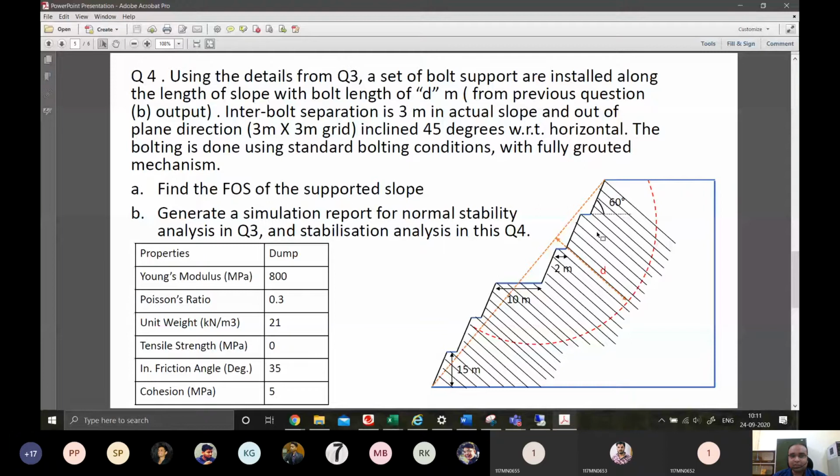And then generate a simulation report. You have seen how the report is generated. You can do that for both of the exercises, 3 and 4. So 3 and 4 are limit equilibrium based.